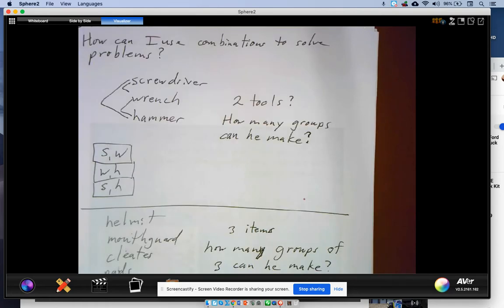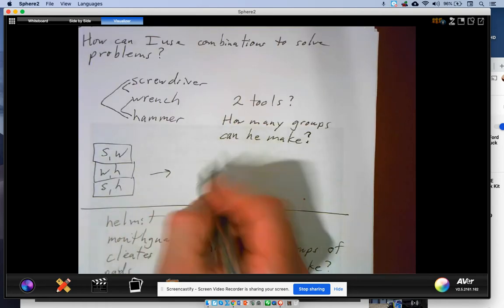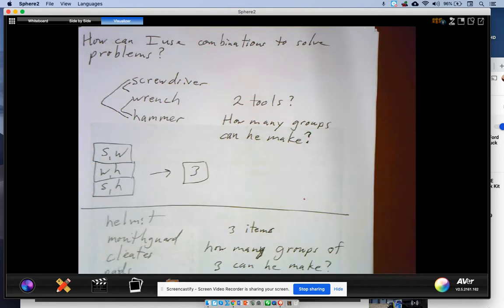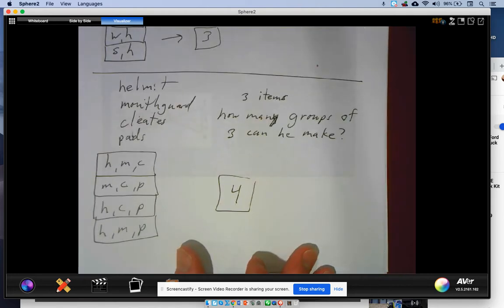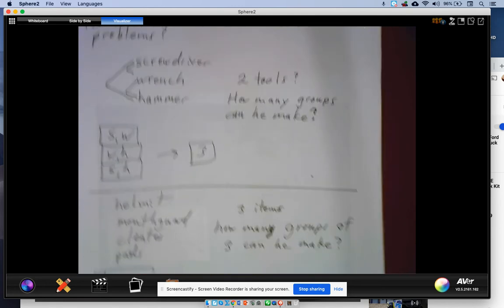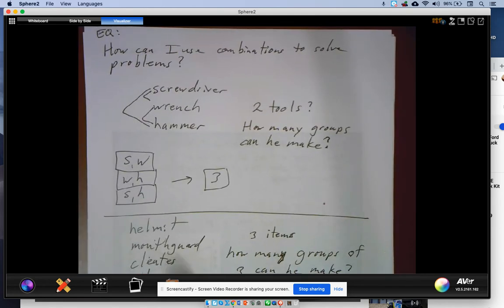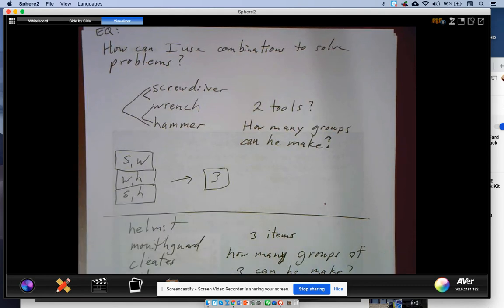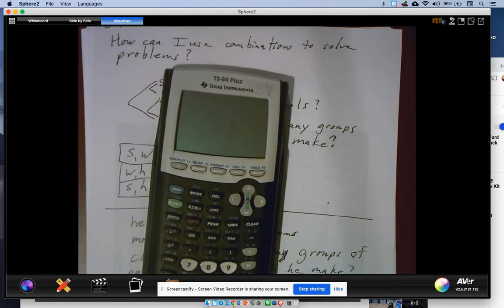And by the way, in the last problem, how many different groups can he make? This would be three different groups that he can make. Okay. So 3 and 4. Now, a really cool, nice, easy way to do these problems is with a calculator. Now, sometimes I'm going to ask you to write those out, but the calculator will do this for you. Okay? So all you need to do is go to Desmos, and I can show you that here in just a second, and there's a combination tool there for you if I can find it.